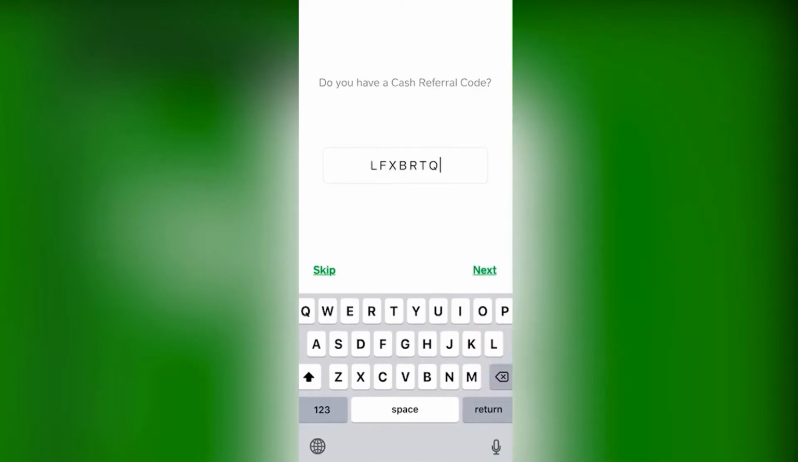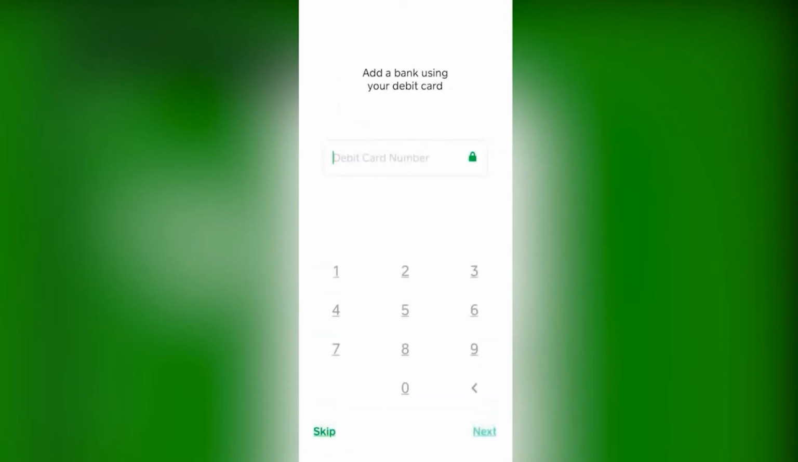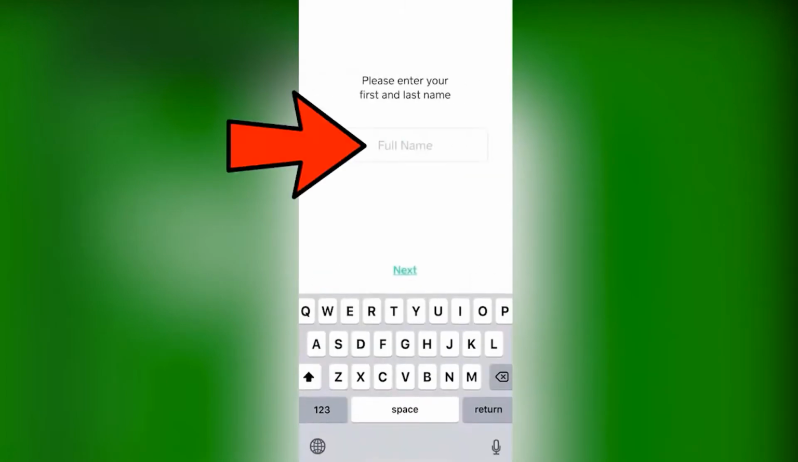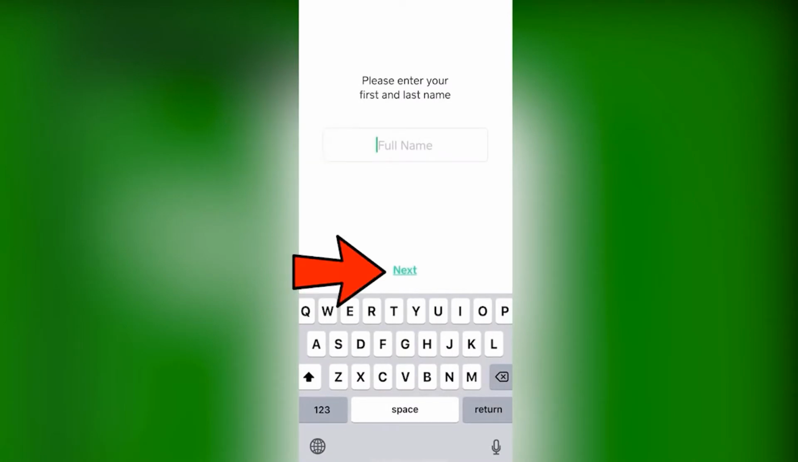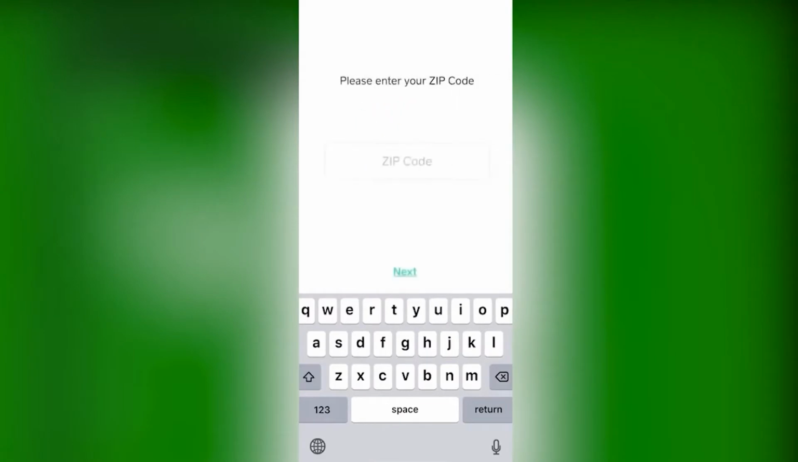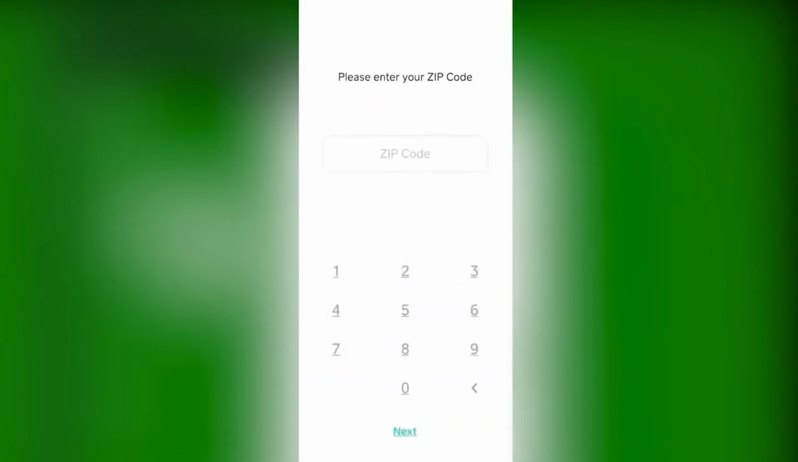We enter the invitation code and press next. In this section we can add our bank account and our card, but we can also do this later, for which we press this button on the left to skip this step. Here we must enter our full name, as it is in our identity document. We press the next button. Now we have to enter the zip code of the city and the state where we live. We press the next button.